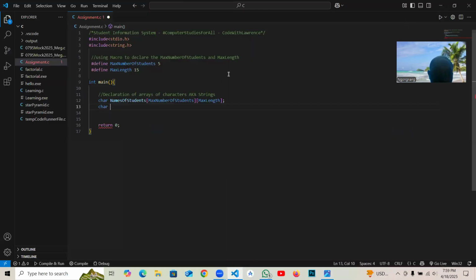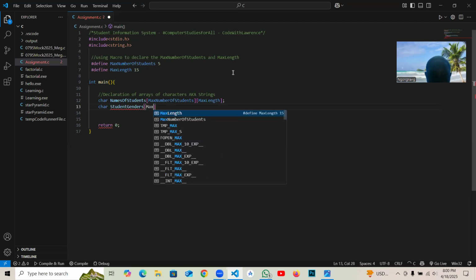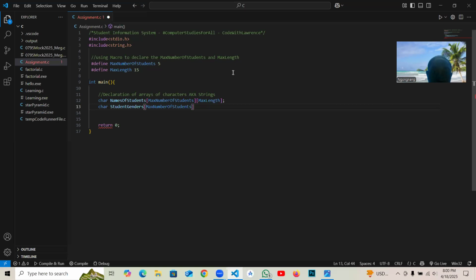So to do that, we repeat this, and then here we have student gender. Let me use student genders. And then here we still talk about the maximum, because the maximum number of students will be equal to the number of genders. If I use 5 students, it means that I need to also use 5 genders. The number of students will be equal to the gender of the students as well. So the next one is the maximum length of that gender.